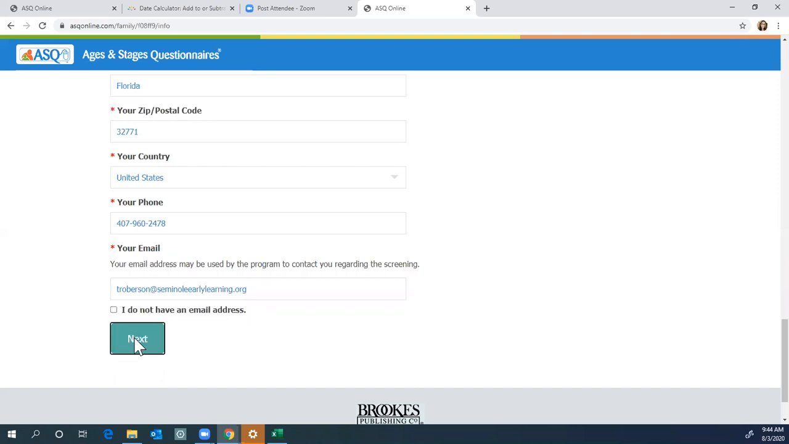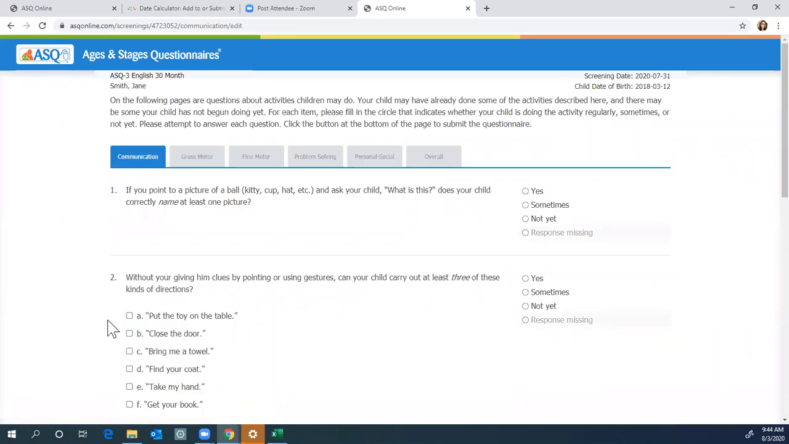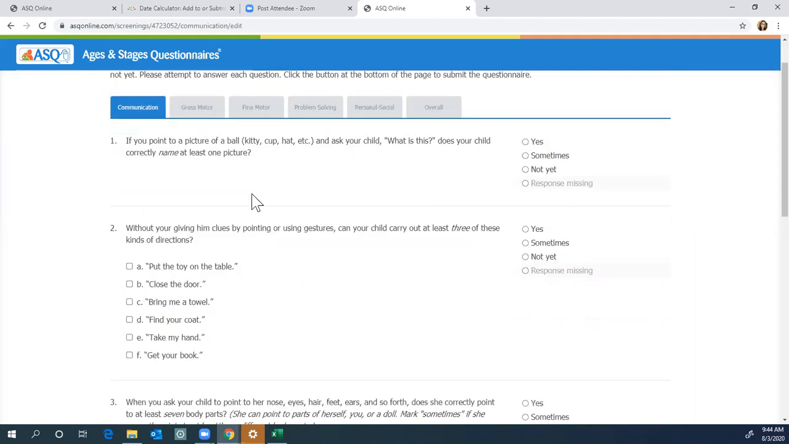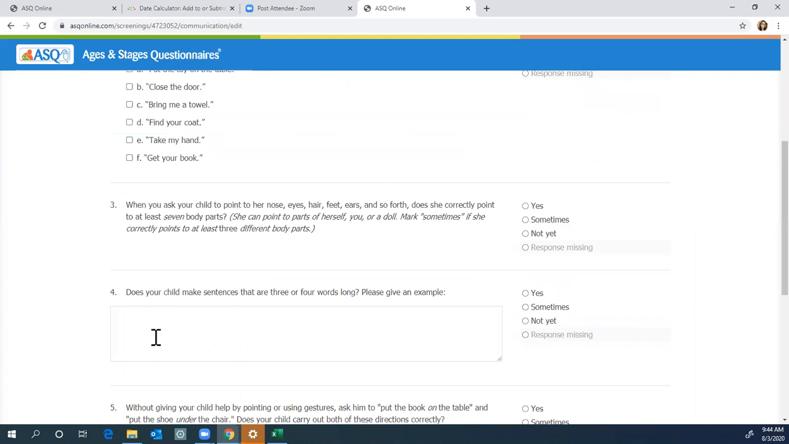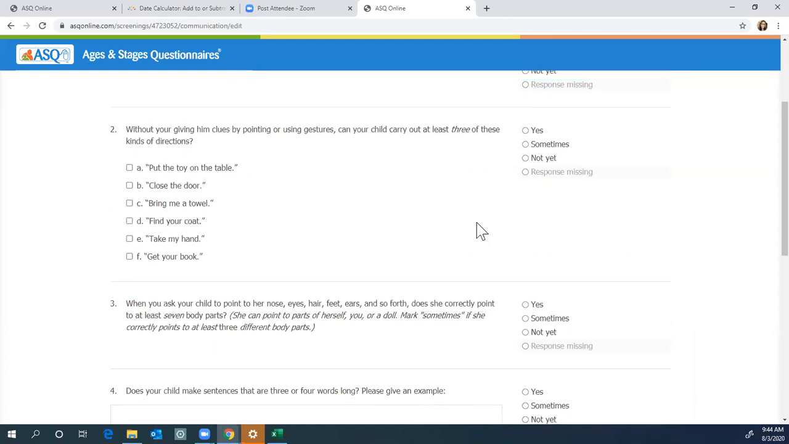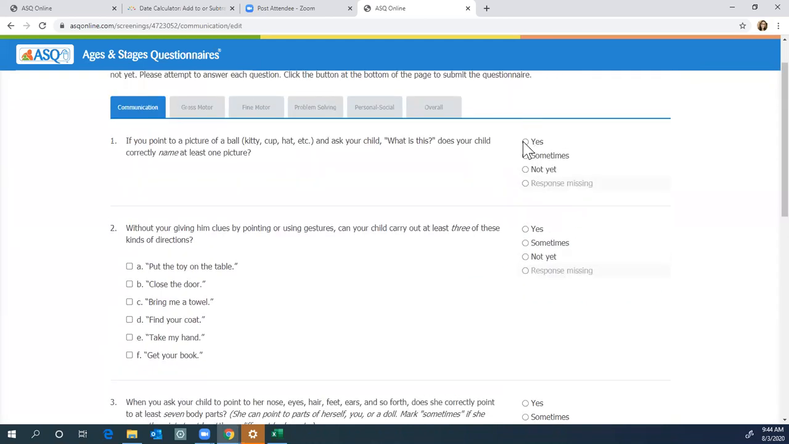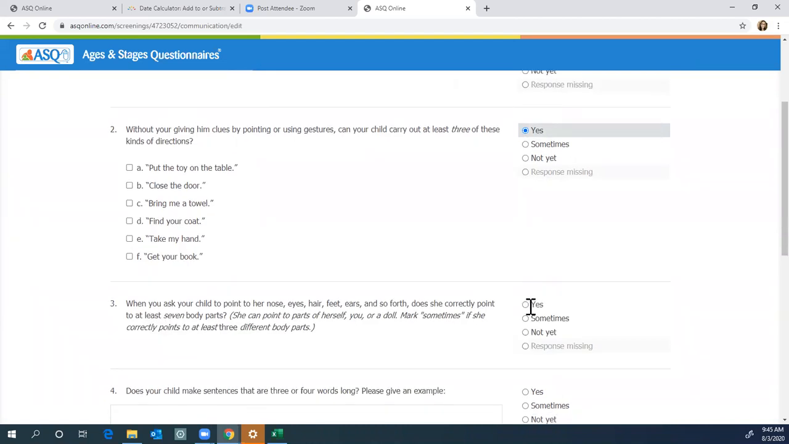And then hit next. Next is going to bring you to the Ages and Stages questionnaire page where you are going to enter your responses. In here, you're going to see all of the areas that you had completed with the child: communication, gross motor, fine motor, problem solving, personal social, and overall. As you go through the questionnaire, you will see some areas that have boxes to input some information where you can either give an example or put an extra response in. So I'm going to go through some of these with you. For today, I'm just going to move quickly through it.